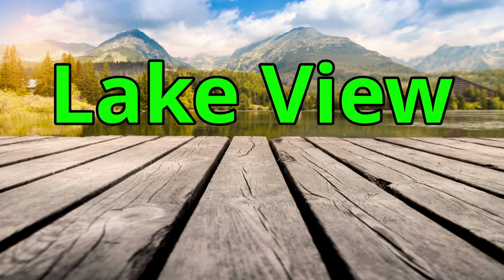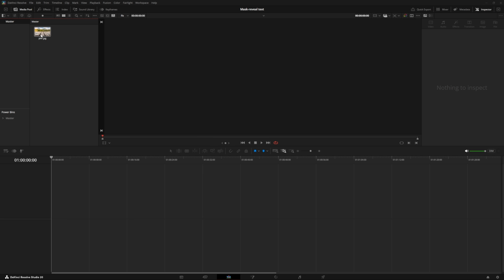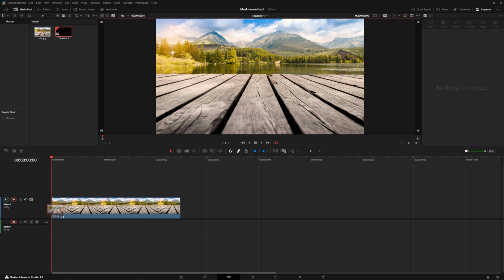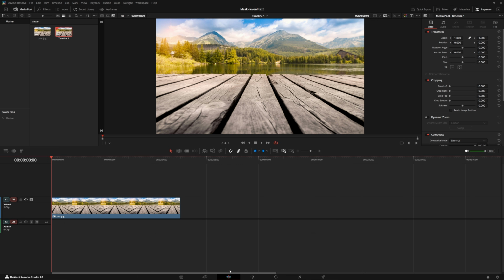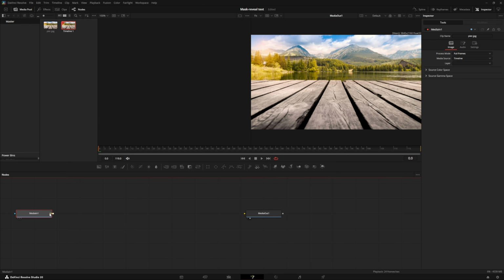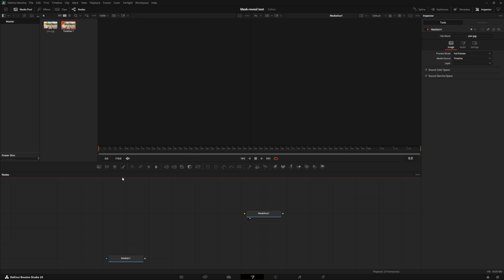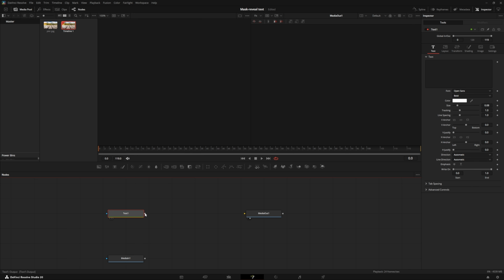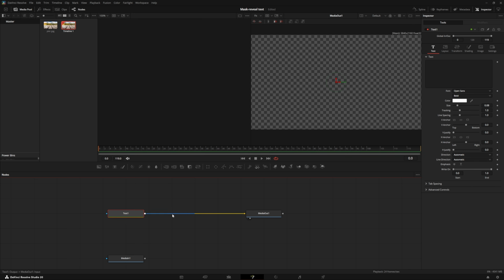Text reveal effect. To get this text reveal to work, we're going to bring down an optional image onto our timeline. And from there, we're going to go into Fusion. And once there, we're going to disconnect our media that we just brought in. We're going to bring down a text plus node and hook that up to our media out.